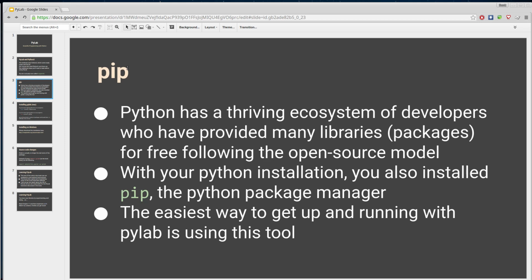So in Python, there's a huge community of developers that have donated libraries like this. So PyLab is just one of these. It's free. It's just Python code. You could write it yourself. It would take a tremendous amount of time, but you can do it. But instead of you spending all your time doing that, you can install one of these things. So typically pip is the easiest way to install these packages.